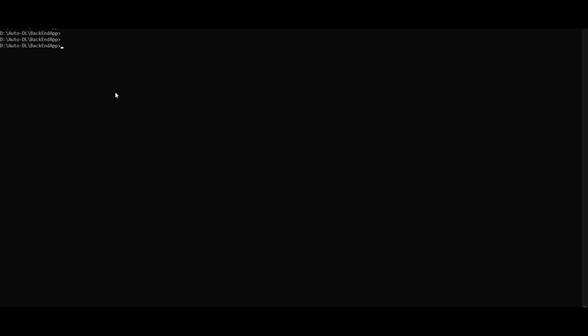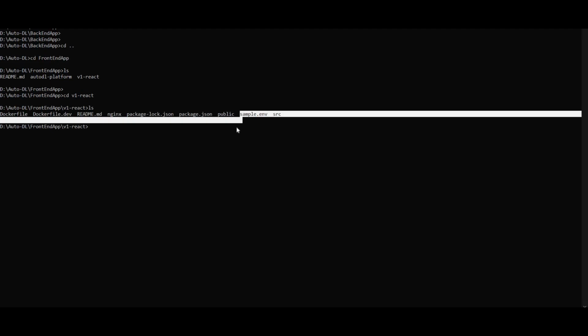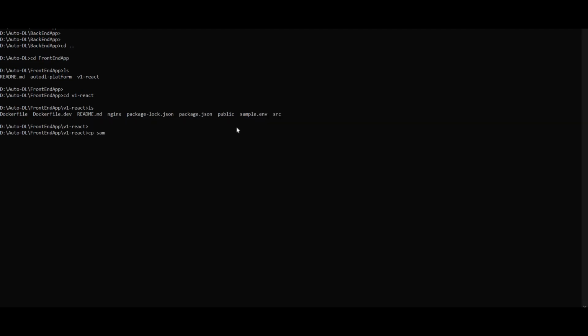So we'll go to front end app, and again we have an env file over here. Let me show you all. Oh, it's in v1 React. So let's go to v1 React, and yeah, here's the sample file. I'll again create a copy, same steps. Name it .env, please don't name it anything else. And I'll again be using Nano to edit it.